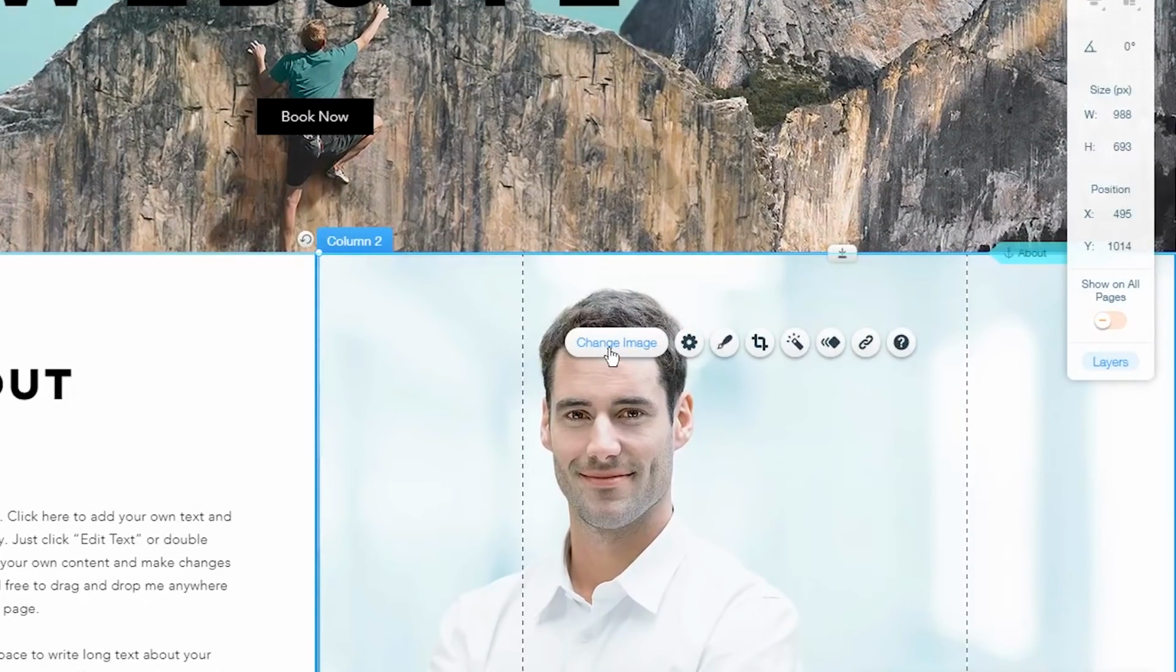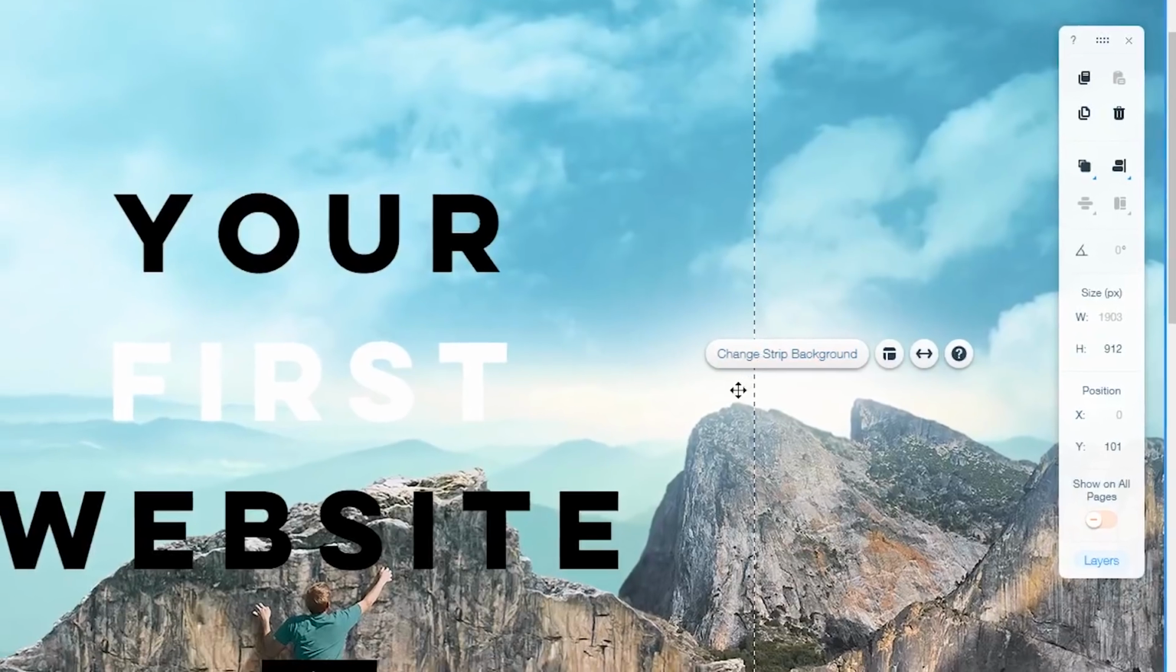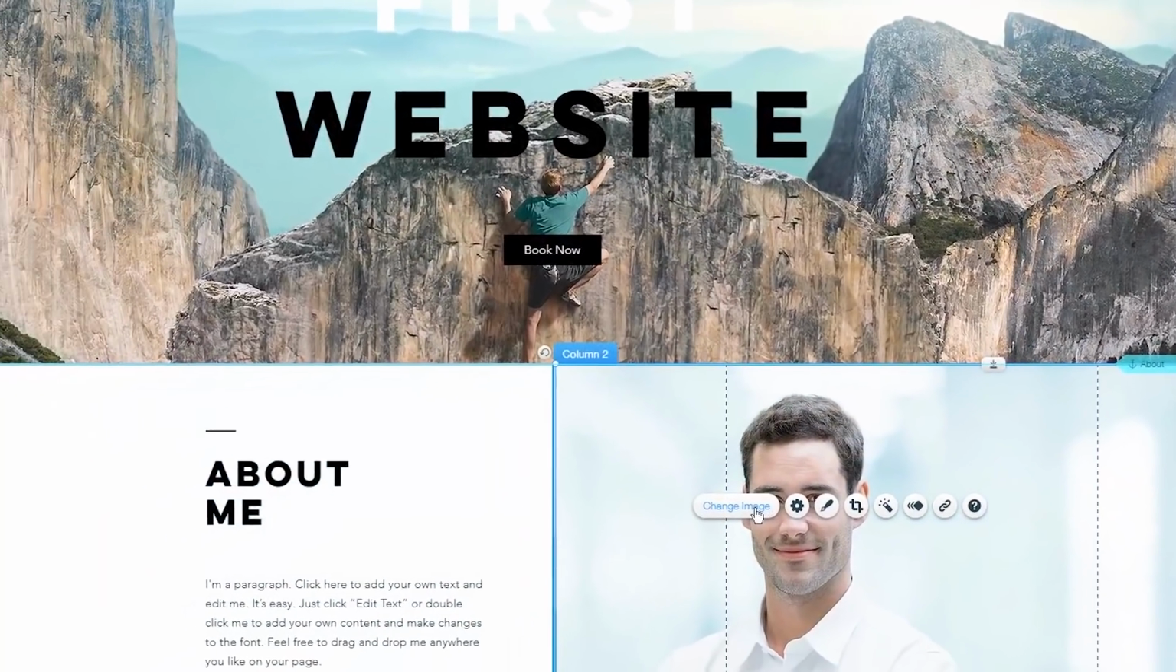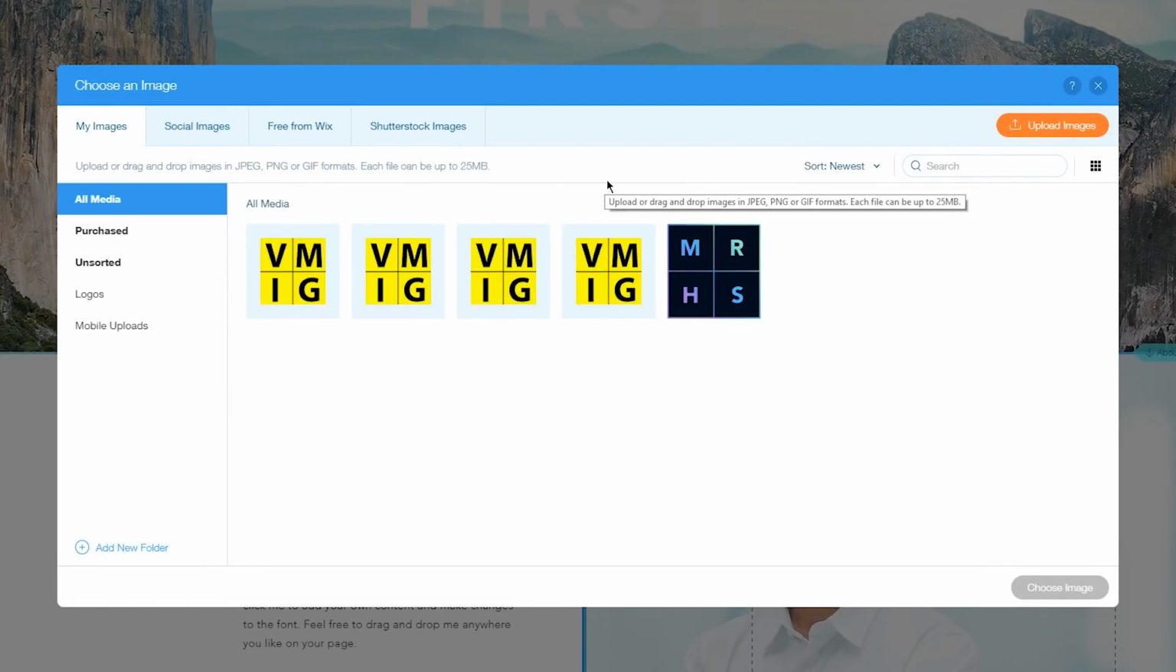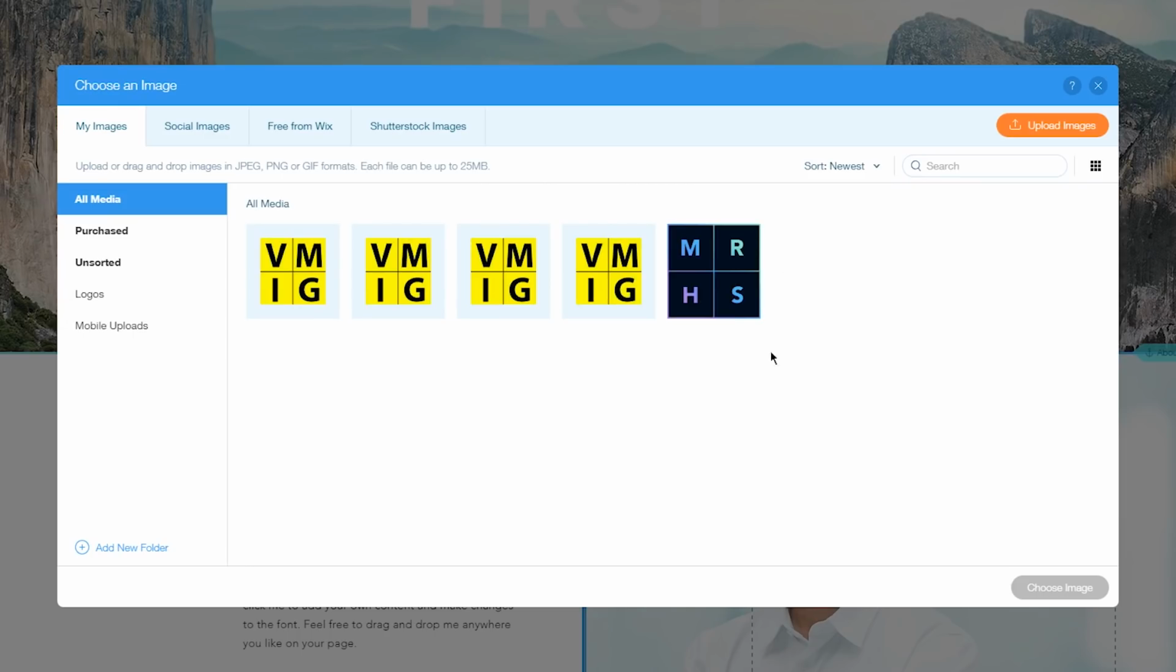If you see an image you want to change, click on it once and then select Change Image, or if it's the background, on Change Background. Here you will see this page. On it, you can upload your own image by clicking on Upload Image and selecting the file. Once it's finished uploading, it will show up in your media browser. By selecting the image and clicking on Choose Image, it will change the image on your site.